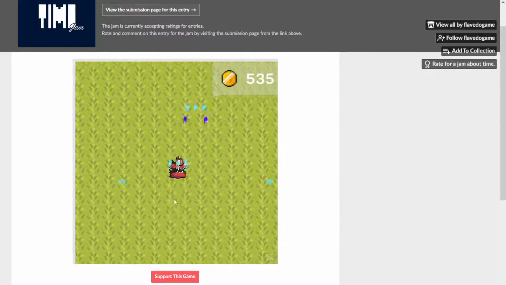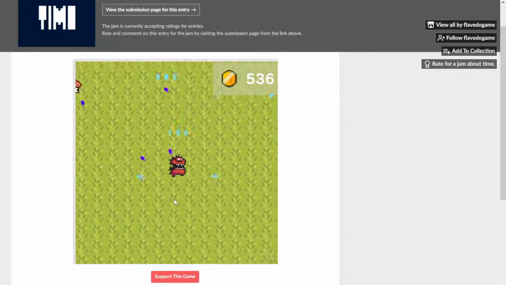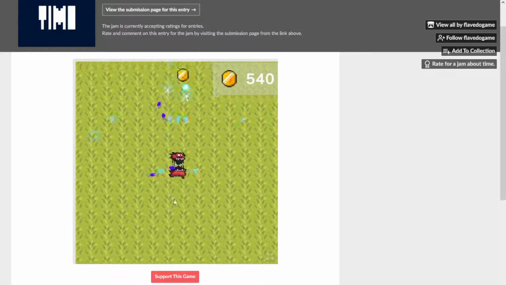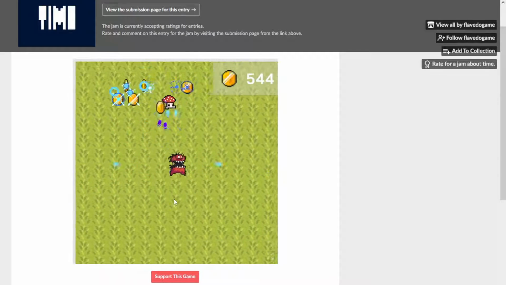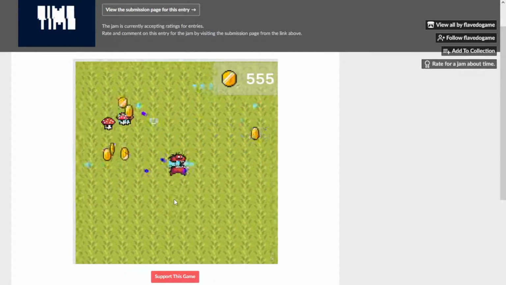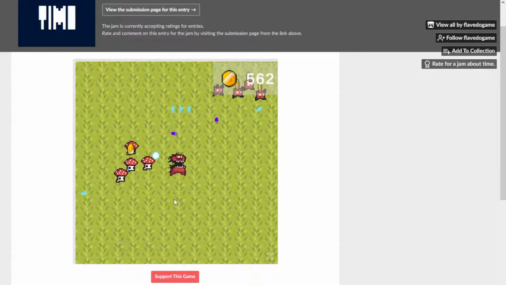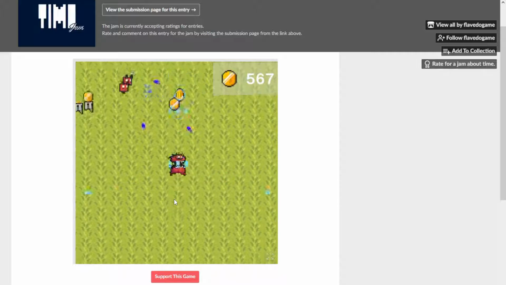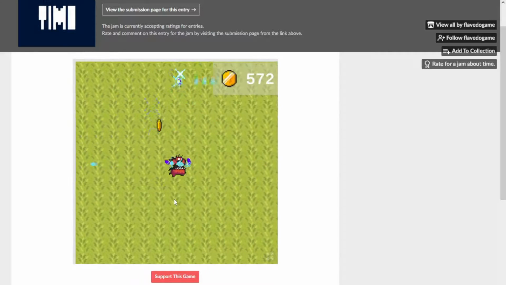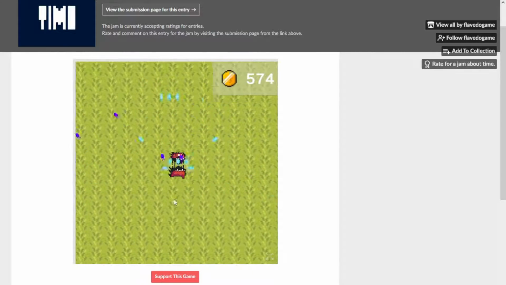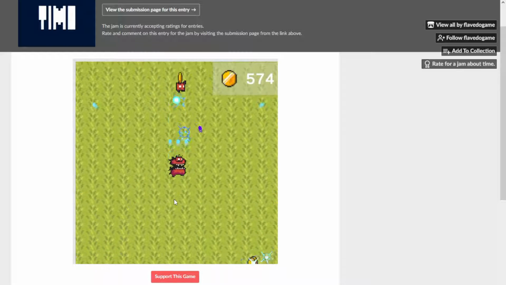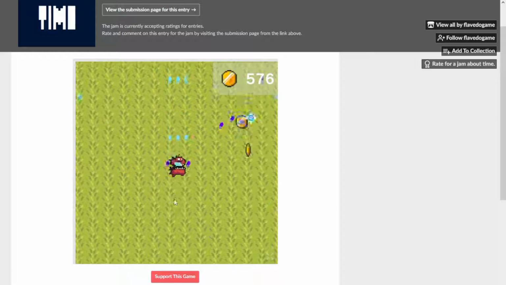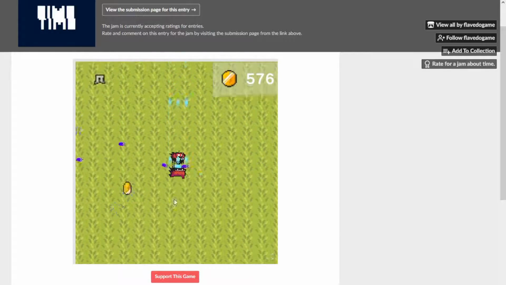Oh, I died. 640, huh? I'm not getting that much gold anymore. Here's a bunch of money. Uh-oh. Luckily, they don't move faster than you, so they don't rush past you. I wonder if the bolts go off screen or not.